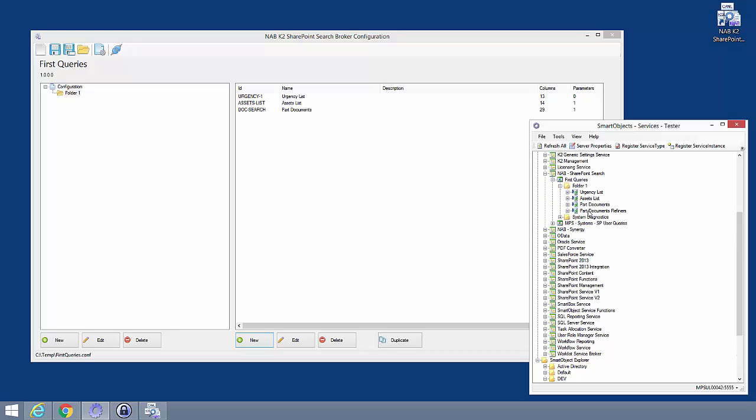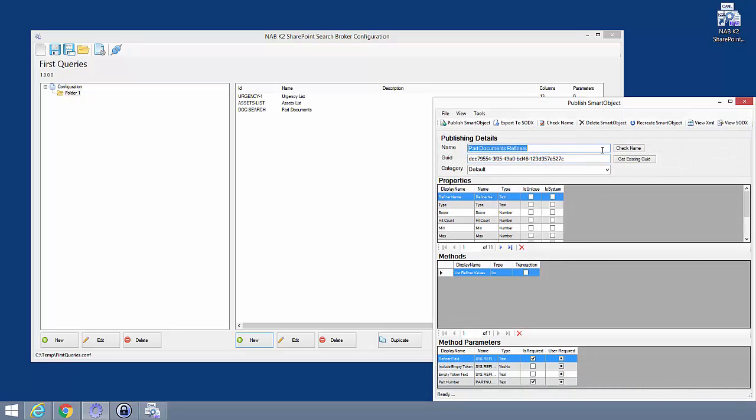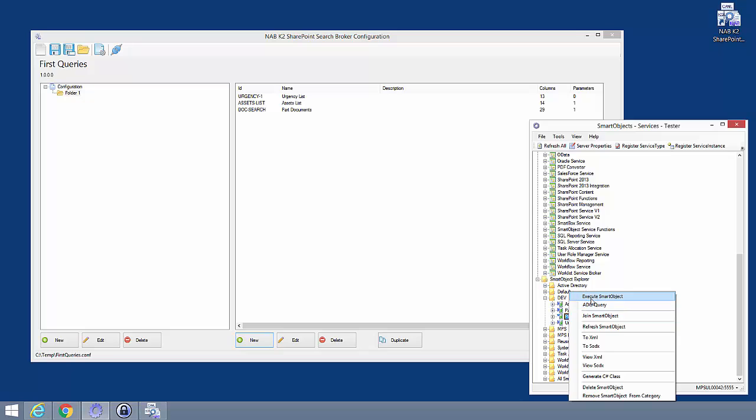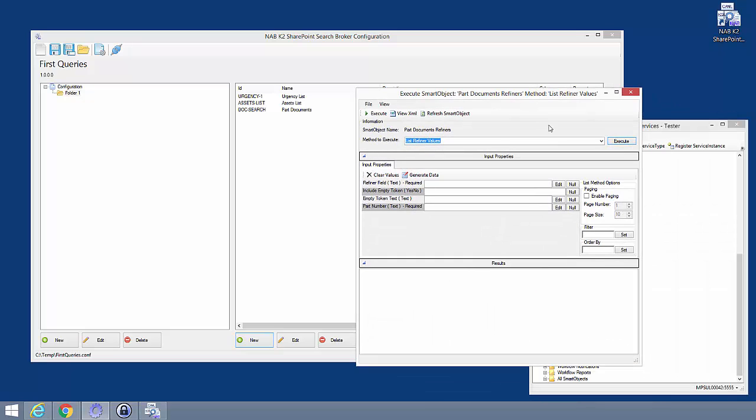So I'm going to go to this other service object, which was automatically created for us when we refreshed the service instance. And I'm just going to go ahead and create a smart object for it, just out of the box. And let's take a look at it. So I'm just going to go ahead and execute this new smart object, and that'll give us a better idea. There's only a single method to this, and that's list refiner values.